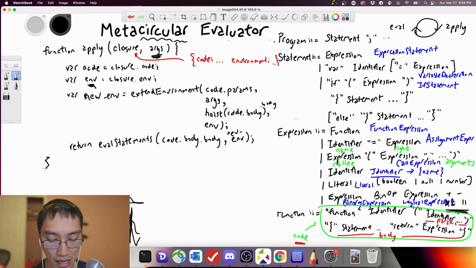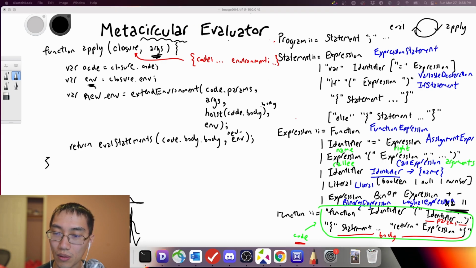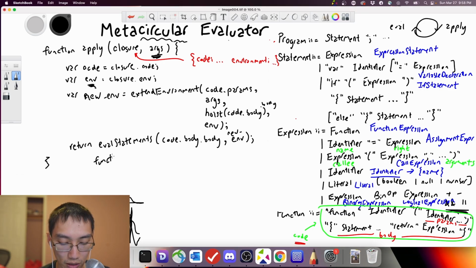And that's apply. So of course I've elided the sort of most important function here, which is how to actually extend the environment. But really this is not that big a deal. We just need to go and faff about in JavaScript setting it up. But let's go ahead and implement it right here, right now. So function extend environment.